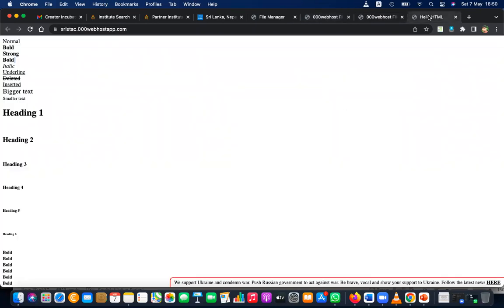Two bolds come. So now you can see it. Okay, again it comes. Anyway, so bold, italic, this is in italic, underline. So you can see deleted is a text with a cross stroke.